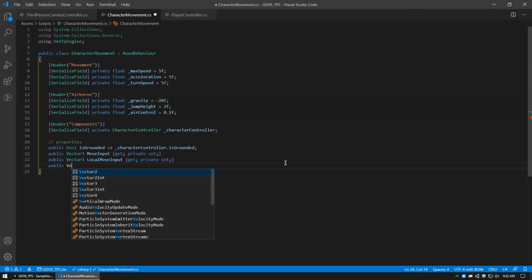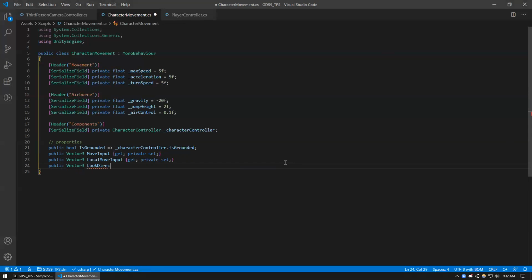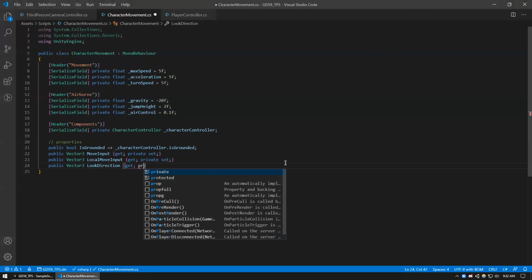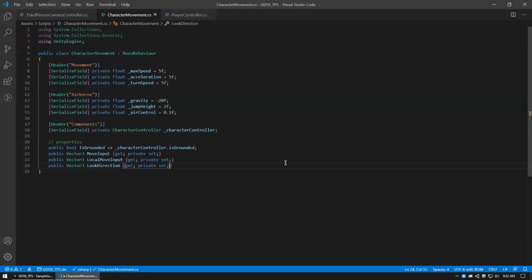We're also going to need a look direction. Since this is a third-person shooter, we're not necessarily going to be moving and looking in the same direction, so we can use that to orient our character correctly.